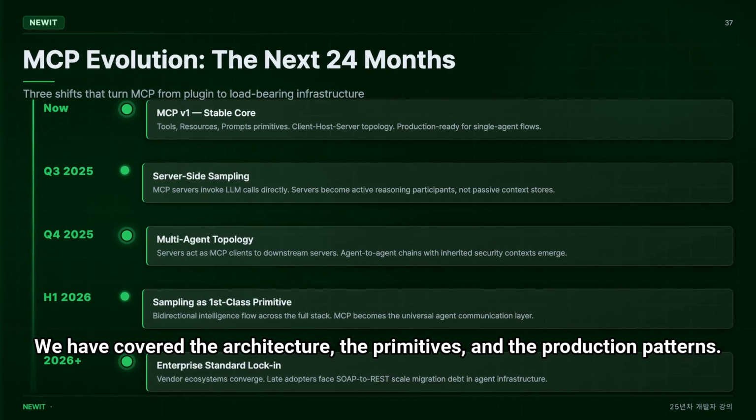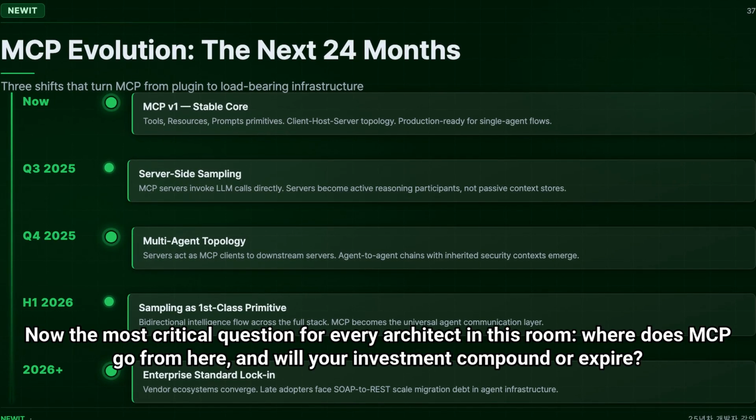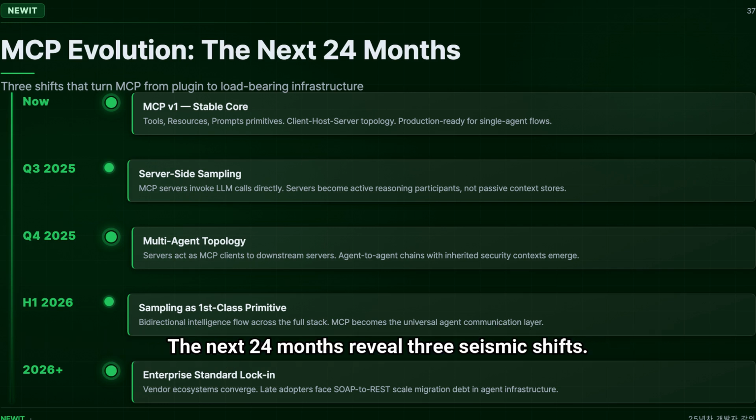We have covered the architecture, the primitives, and the production patterns. Now the most critical question for every architect in this room. Where does MCP go from here, and will your investment compound or expire? The next 24 months reveal 3 seismic shifts.